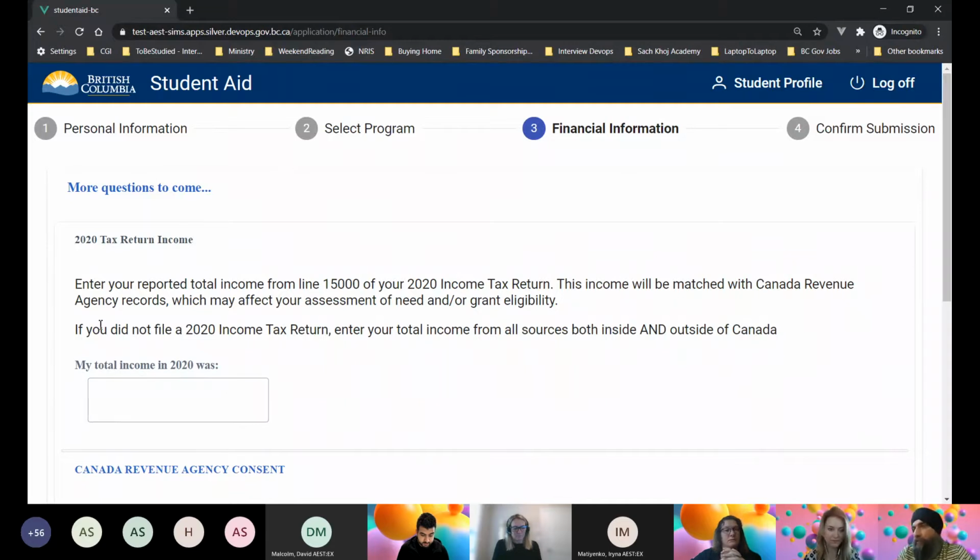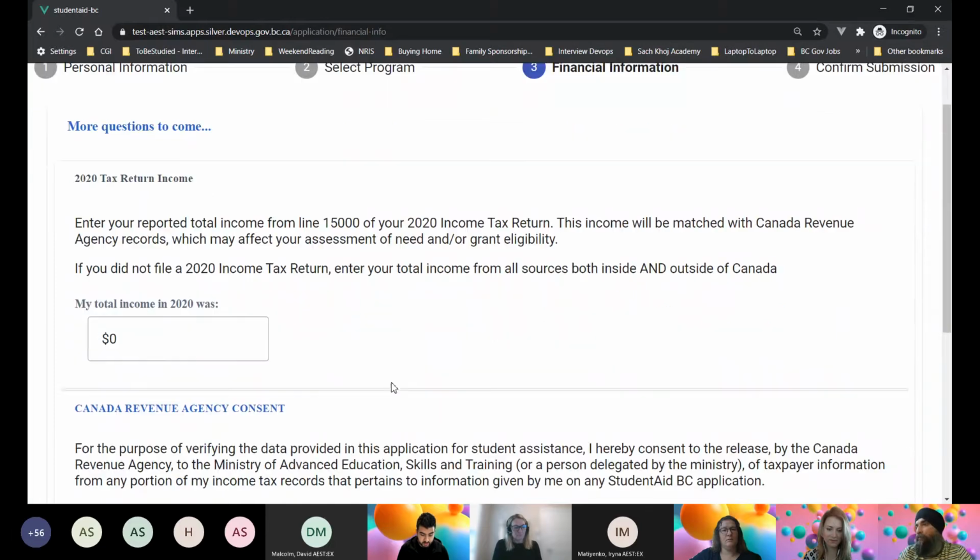Right. Because he's a student, he doesn't have any income at the moment, and this section prompts that if you did not file a 2020 tax return, enter your total income from all sources inside and outside of Canada. So we're going to go for a 0. And you see a nice dollar sign here. Took us a while to get that.